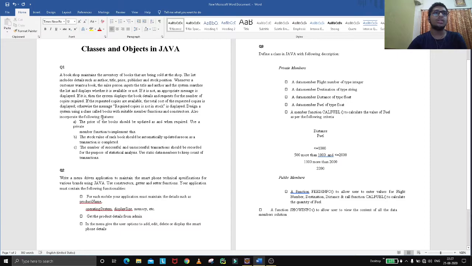Also incorporate the following features. First, the price of the books should be updated as and when required. Use a private member function to implement this. Second, the stock value of each book should be automatically updated as soon as a transaction is completed. The number of successful and unsuccessful transactions should be recorded for statistical analysis. Use static data members to keep count of transactions. So let's move on to the code.